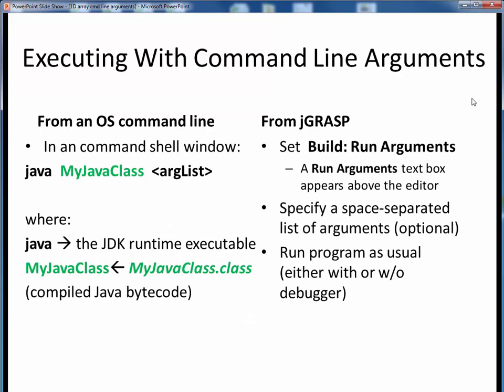If we want to run a Java program and pass in some command line arguments, there are a couple ways to do that. If we're trying to go old school and run manually from an operating system command line window, we type this: Java myjavaclass arglist, where Java with a lowercase j is the JDK runtime executable, and myjavaclass is the compiled Java bytecode file without the .class extension.